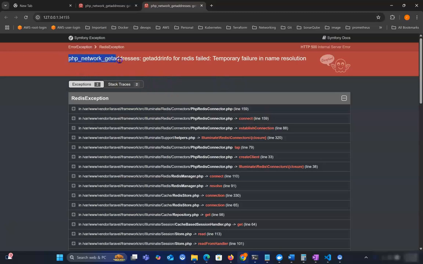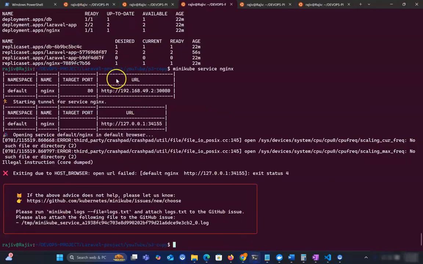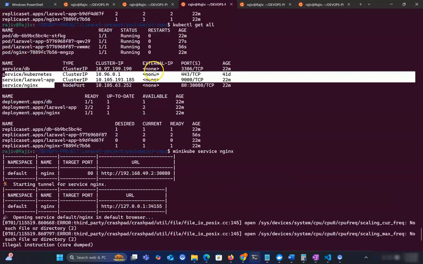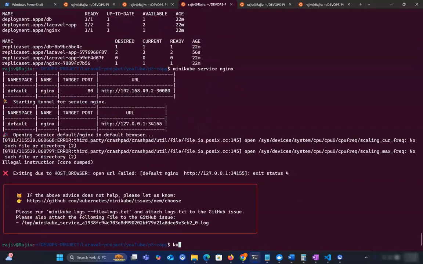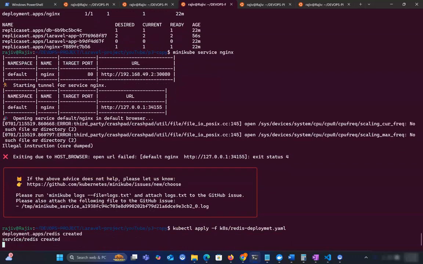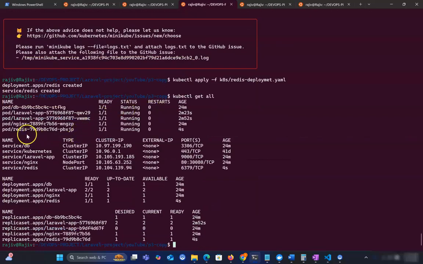Okay, what problem? I think we forgot to run the Redis container. Let me check. We didn't run the Redis container and Redis service. So let me run the Redis file. kubectl apply -f k8s redis. Then kubectl get all. Now the Redis pod and Redis service are running.